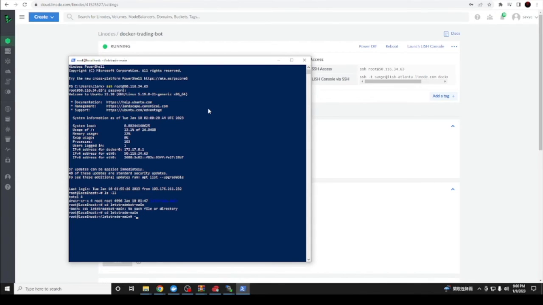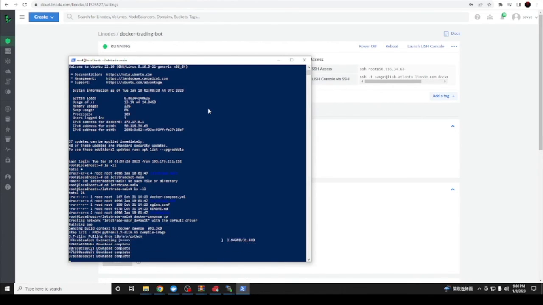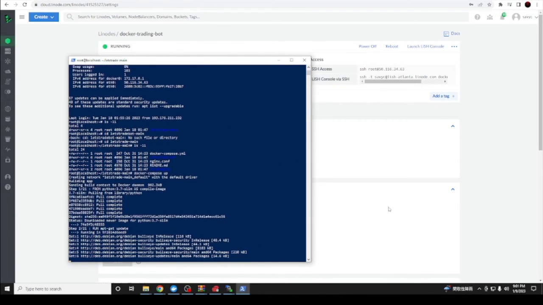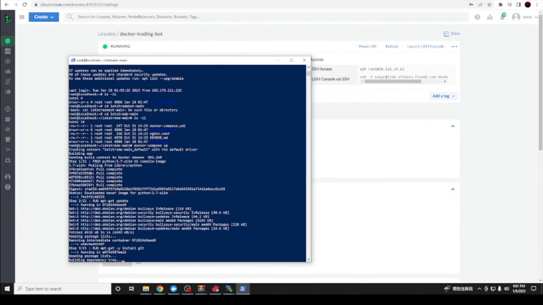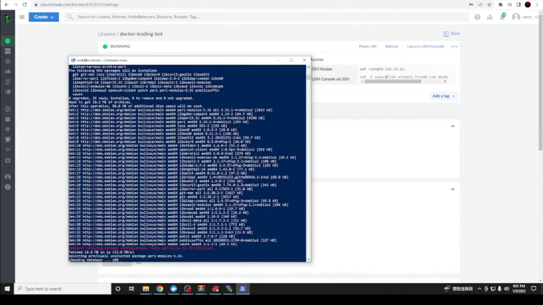And then you'll do the same thing, ls -ll, and then you'll press docker-compose up and press enter. And now it's going to download all the dependencies for you. So I'll be back once they're all done downloading.